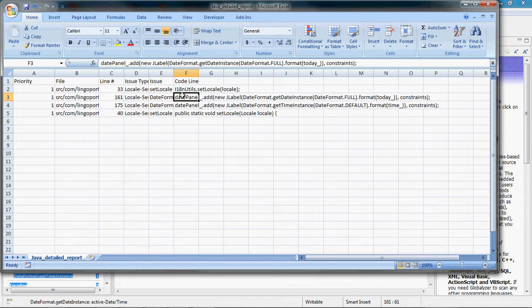Command lines can also generate reports, which can be included into regular checks for i18n rules compliance and be automated as part of a build.